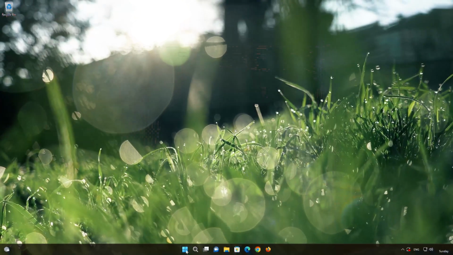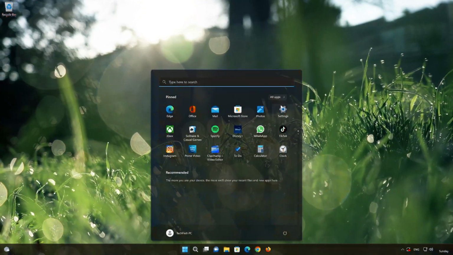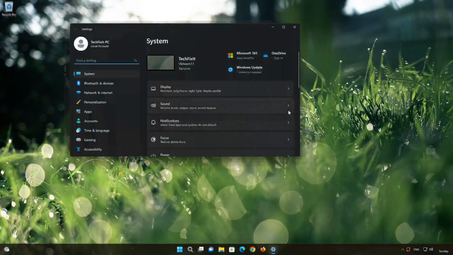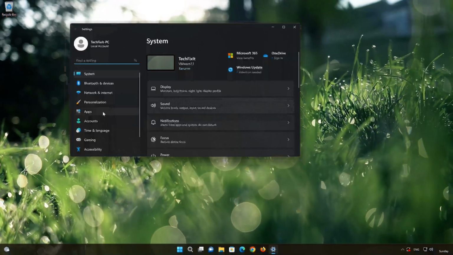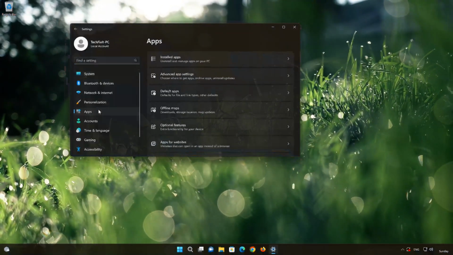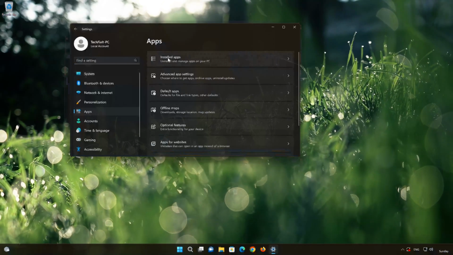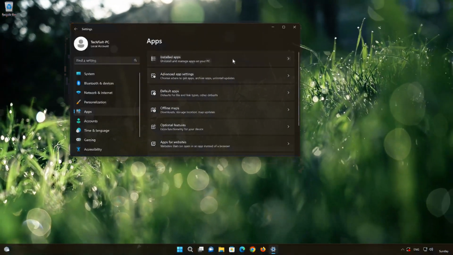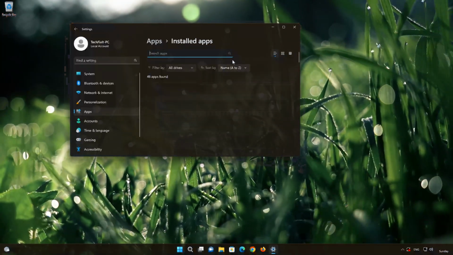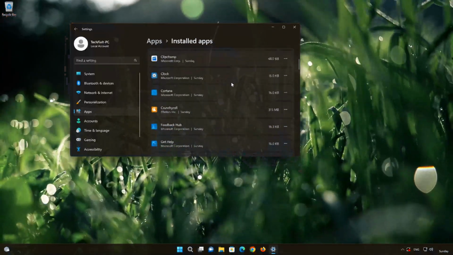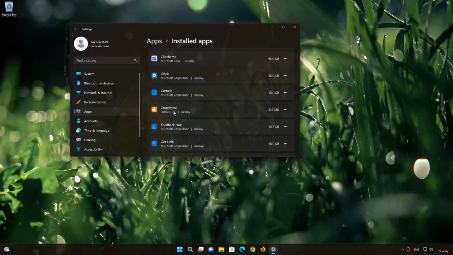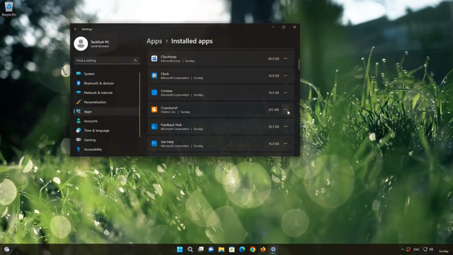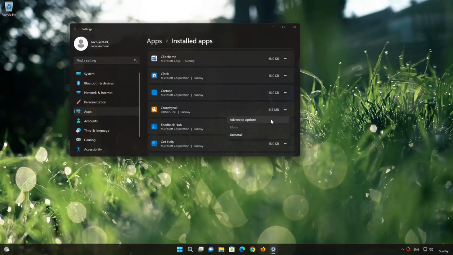First, open the Start menu. Open your settings. Open apps. Open the Apps and Features section. Locate Crunchyroll. Click on the little dots to open the Crunchyroll app options. Click on Advanced Options.